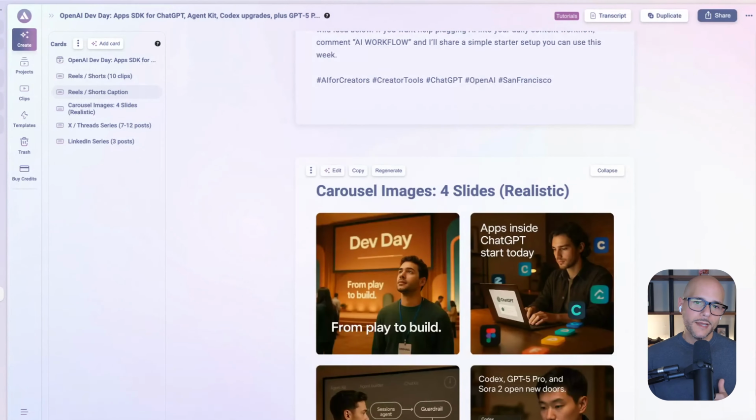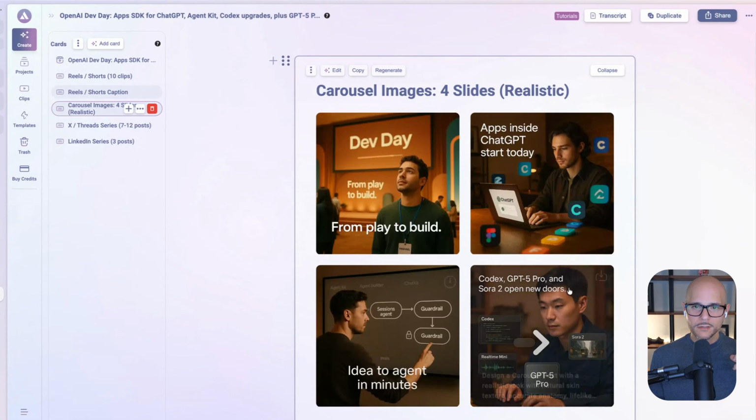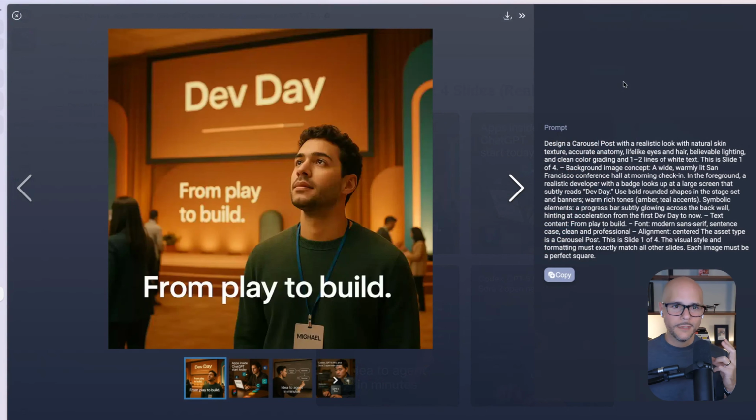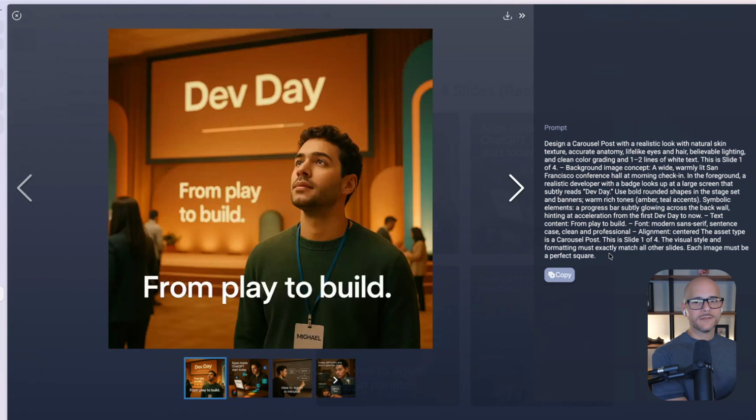And even with that, we create a series of carousel images. So if you don't want to pair it with a video, you could actually throw these images into Instagram as a carousel with that caption. And so look at this. Look how detailed it went into it, right? Here's one showing Dev Day from Play to Build. Right? And you'll see here on the right, we automatically come up with a prompt based on the context from the video.